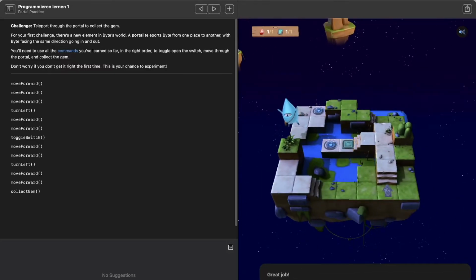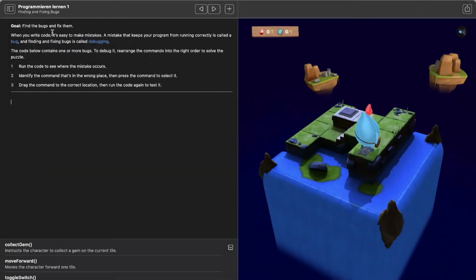Great job, you have solved your first challenge. Goal: find the bugs and fix them. When you write code, it's easy to make mistakes. A mistake that keeps your program from running correctly is called a bug, and finding and fixing bugs is called debugging. The code below contains one or more bugs. To debug it, rearrange the commands into the right order to solve the puzzle.